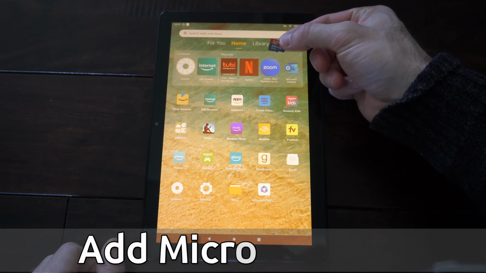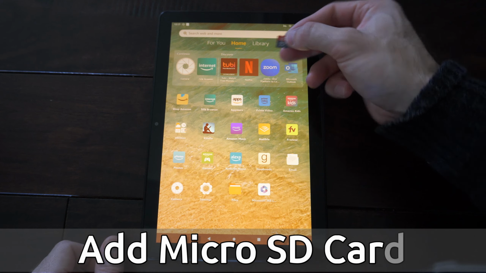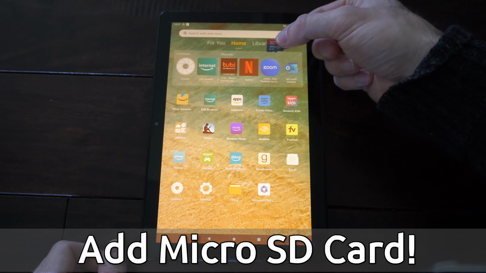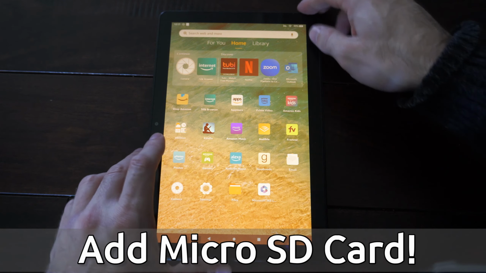Today in this video, I'm going to show you how to increase the storage capacity on your Amazon Fire HD 10 tablet with a micro SD card. And this is very easy to do.